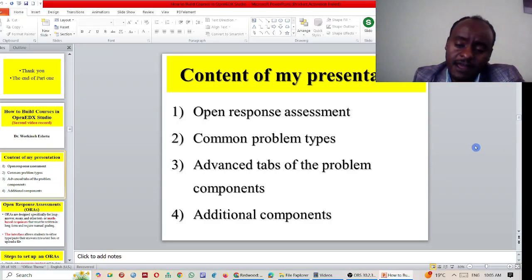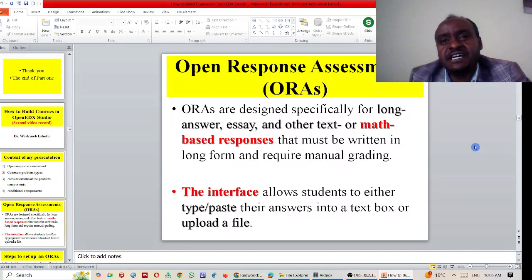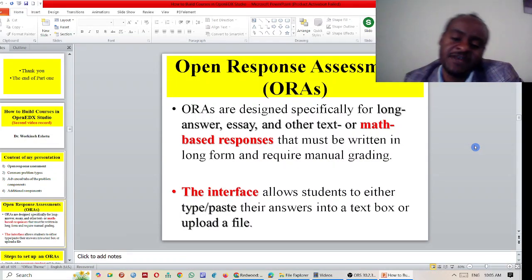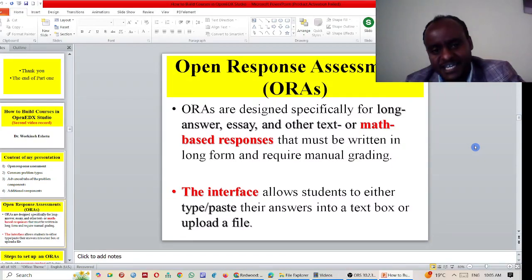So let me start. Open response assessment, I think, conceptually, is not very hard for us to know. Of course, open response assessments are designed specifically for long answer or essay and other text or mathematics-based responses that must be written in long form and require manual grading.